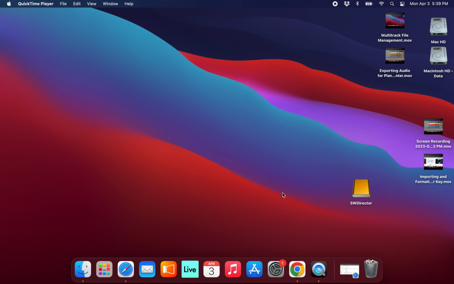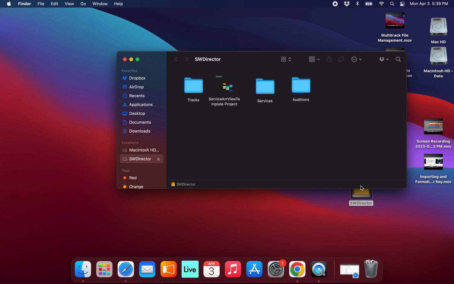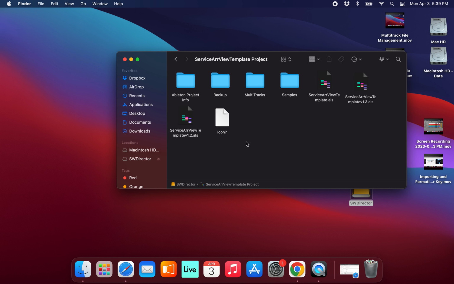Alright, at this point you should have your songs imported. They should be filed correctly and organized and formatted the way we need. So this is going to be more what you do week in, week out for arranging the services. So I'm going to open up my drive and go into this service arrangement view template.